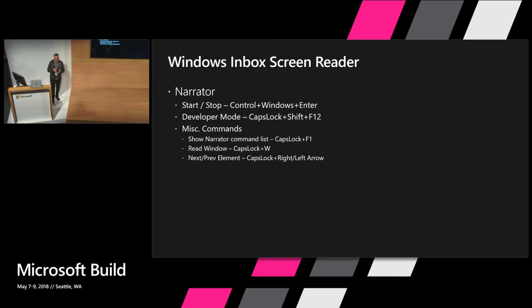Just some real quick things you might want to know about Narrator. There is a developer mode in there for developers such as yourself. If you're not understanding what the speech is saying or you didn't quite get what it said, you can press Caps Lock Shift F12 and it will actually display on the screen the information that's being spoken.